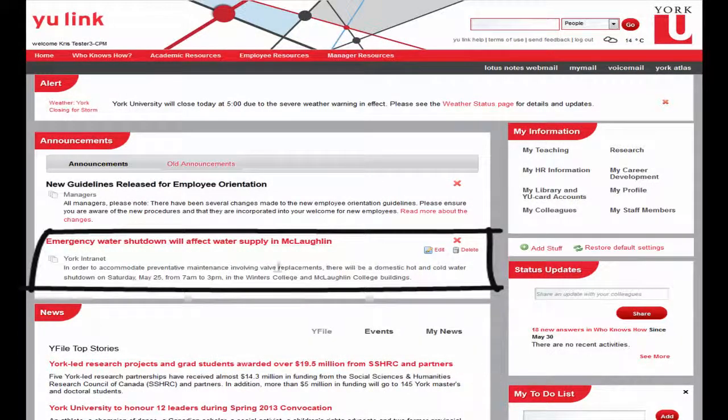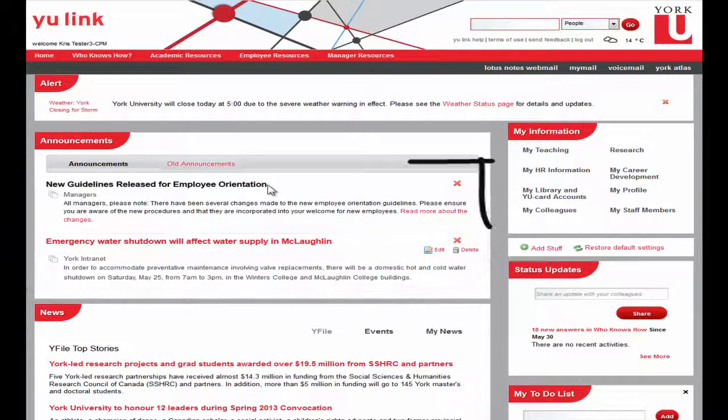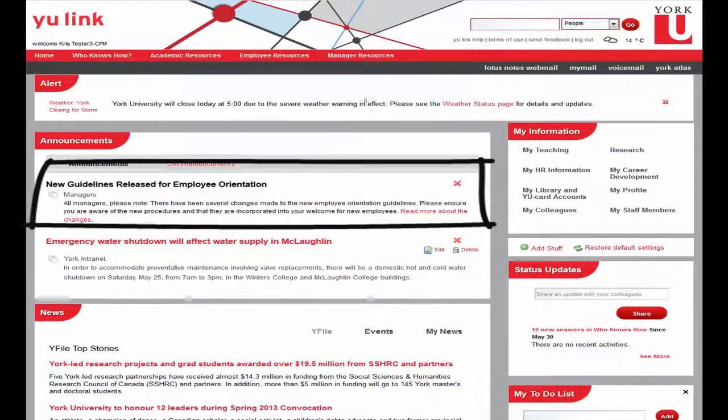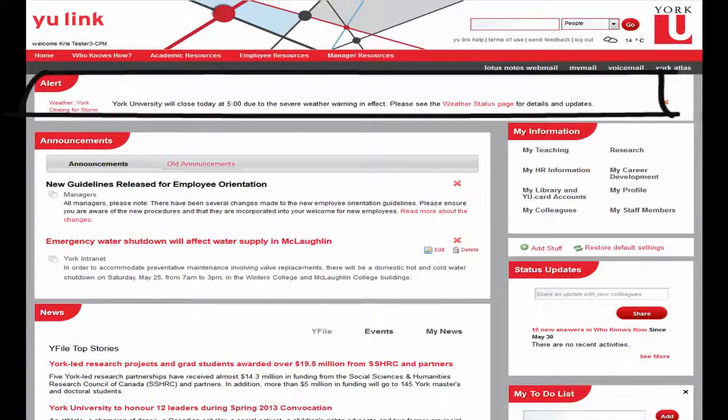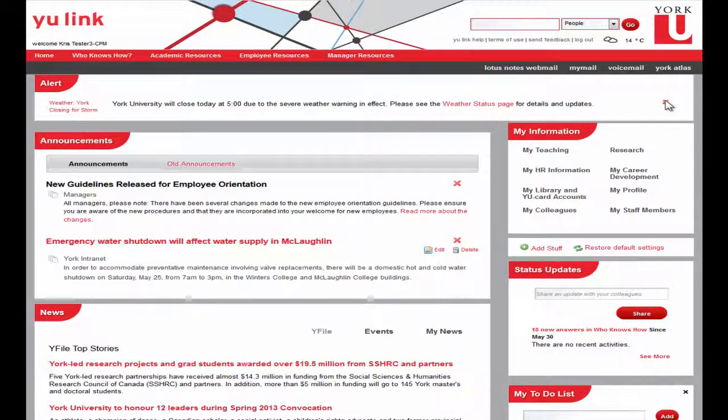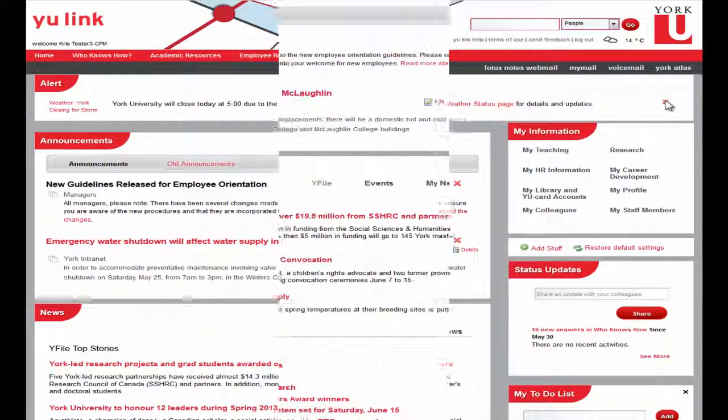The Announcements portlet displays general announcements that are seen by all faculty and staff. It also displays targeted announcements that you will only see if they are relevant to you. Occasionally, important alerts are also displayed. You will see an alert that appears at the top of the page, for example, university closures due to a weather emergency. Once you've read the alert, you can remove it from your homepage.